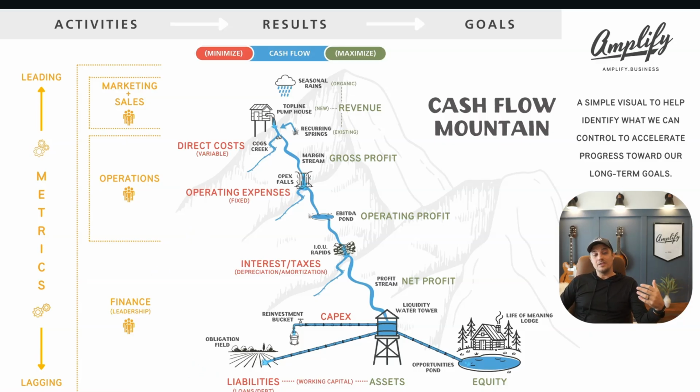When there's leftover, that begins to trickle over into opportunities pond. It becomes resources that are available for us to further live the life of meaning that we care about and pursue the vision of what we hope for in the long run for the business.